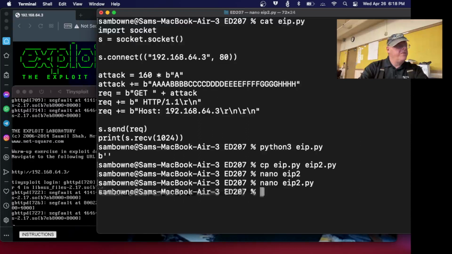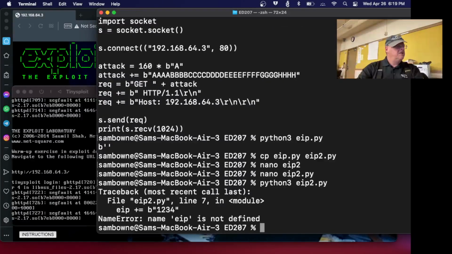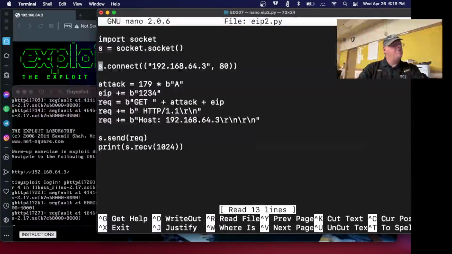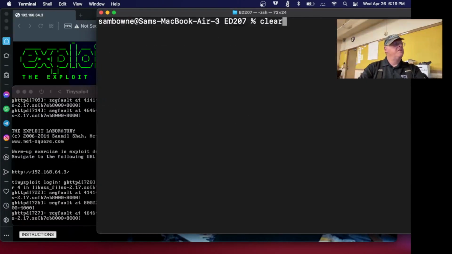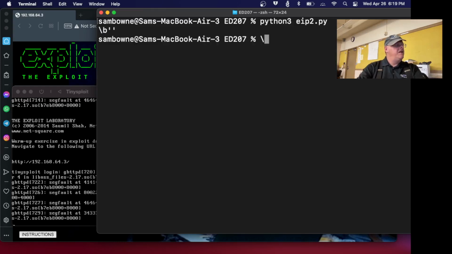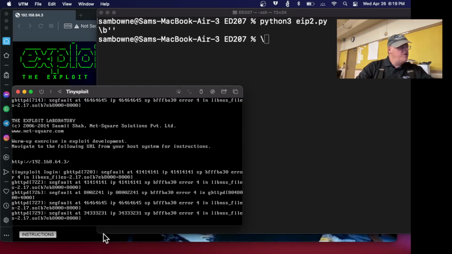That's my EIP2. So Python 3, EIP2, and oh, that's right. I remember this because I'm using Python 3. I have to use bytes for everything. Oh, right. And this is EIP equals, not play. Okay, there. That should do it. Clear. Okay. There. And the segfault is indeed at 31, 32, 33, 34, so now I can target the EIP directly. I can see there that I've hit it.